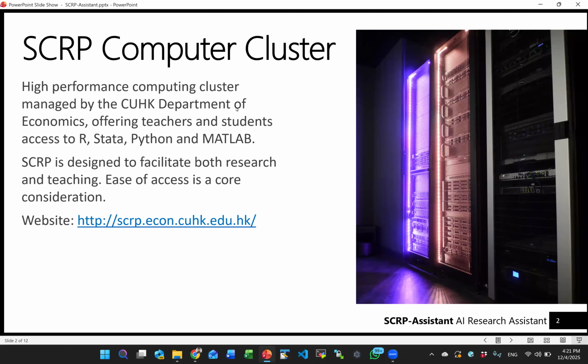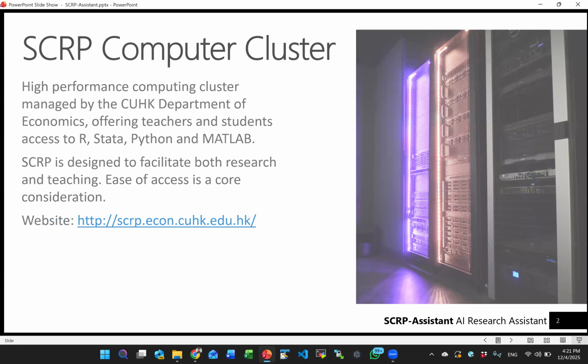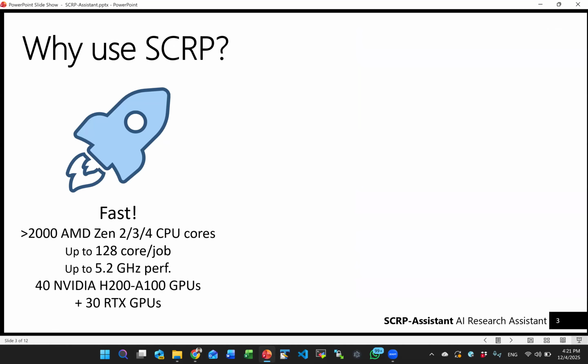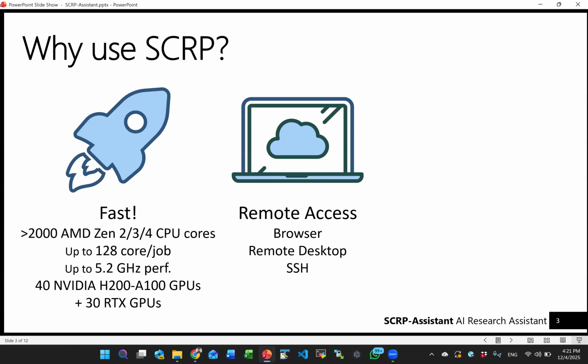So why might you want to use SCRP? Well, first, it's very fast. It's a cluster that has over 2,000 modern AMD CPU cores. It gives you access to a lot of CPU cores, and we have 40 top-of-the-line NVIDIA GPUs, plus a number of additional consumer-grade GPUs. This is by far the most powerful computing hardware you will find in any Department of Economics. We offer multiple modes of access: browser, remote desktop, and SSH.